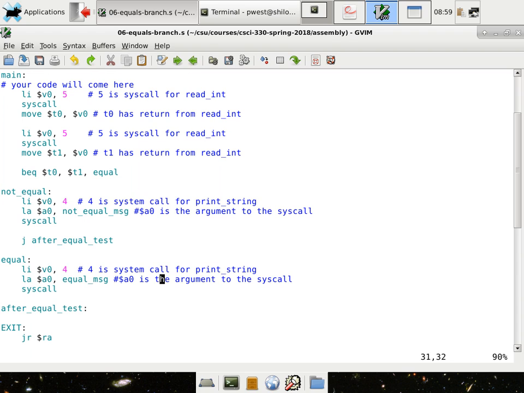We load the system call for a print string. We load the address for the equal message, and we print the equal message, which says it's equal. Then we have a label here, which will make more sense in a minute, and then we exit. So that's if the two numbers are equal.